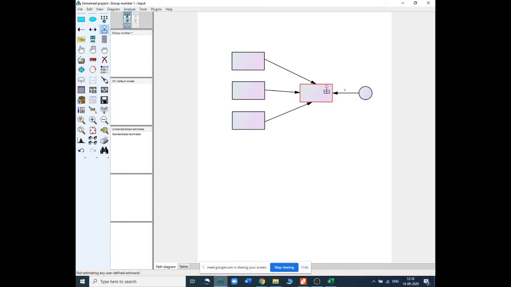So I have brought it. Okay, fine. So this is the error term I had brought. Now correlation between these variables, between knowledge and value and the other one. I'm going to draw the correlation from this rectangle box to this rectangle box, and from this rectangle box to this rectangle box, and again from 3 to 1. So now my diagram is ready.